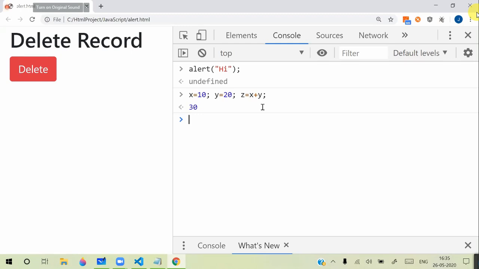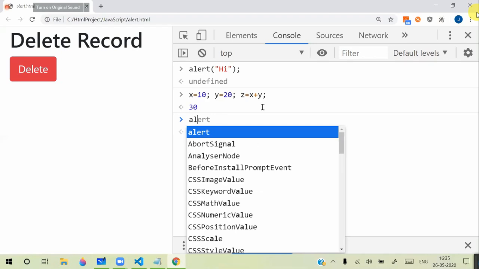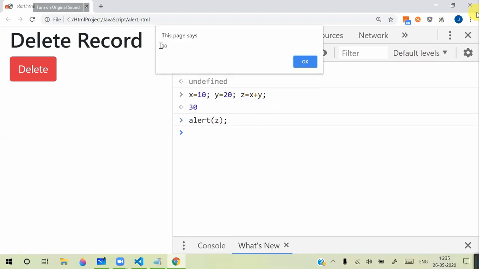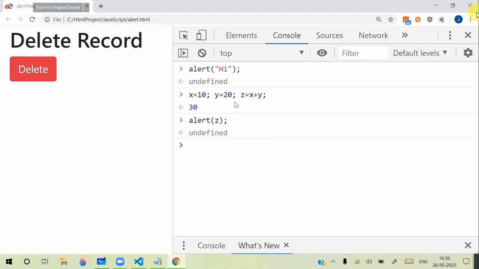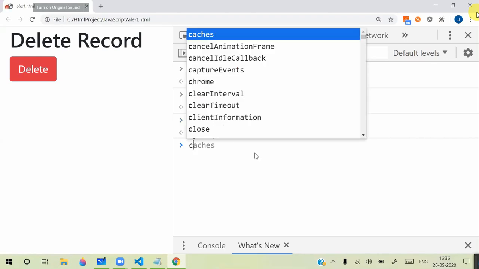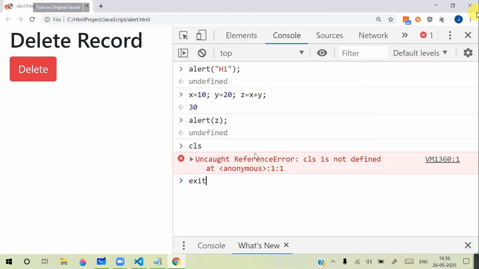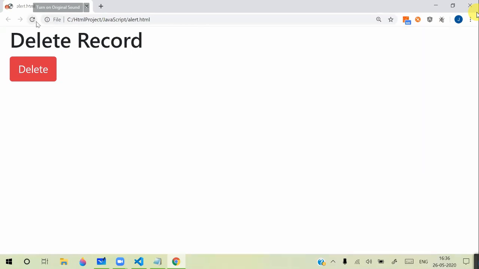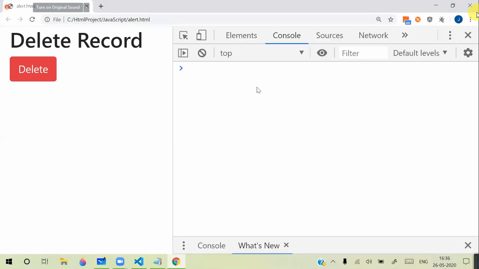I'm not even choosing to print z. Suppose I want to alert the z value, and it will show the z value as 30. So that's how it allows you to manage all the activities. Right? So here we are managing all the activities. Now let's refresh this. That is not a command prompt to actually clear, right? Okay. Now when I refresh this, you click on the delete button. Those are all our own functions. Now I click on delete.